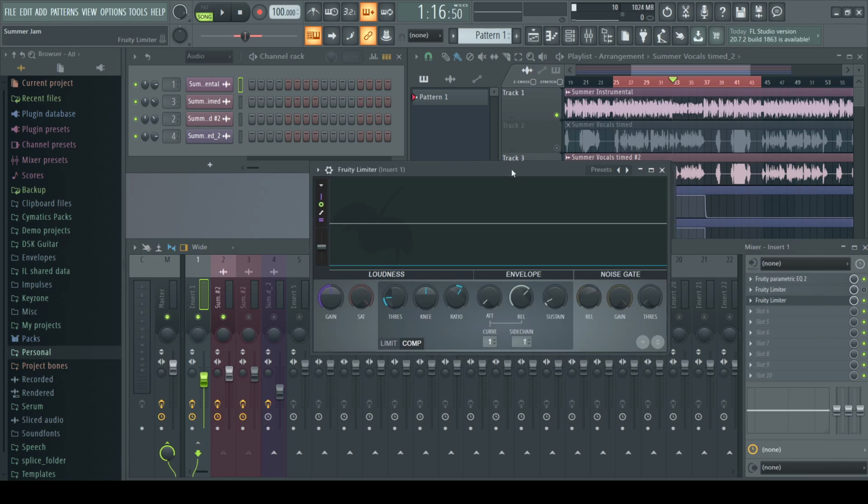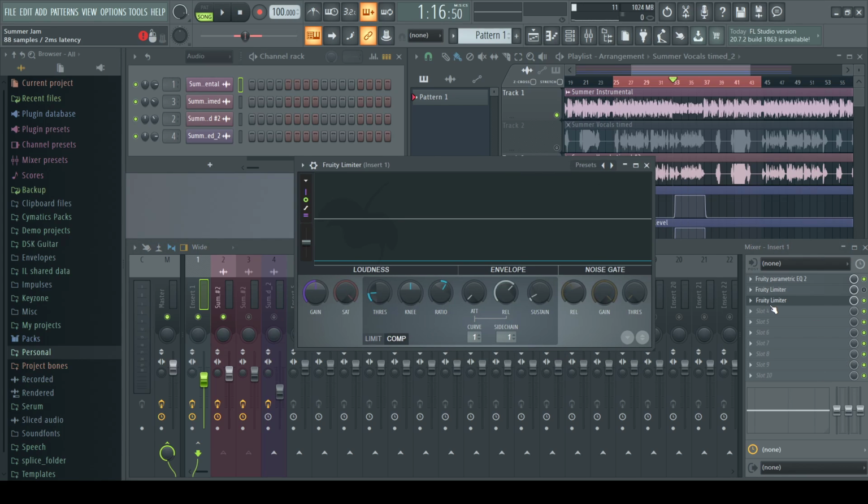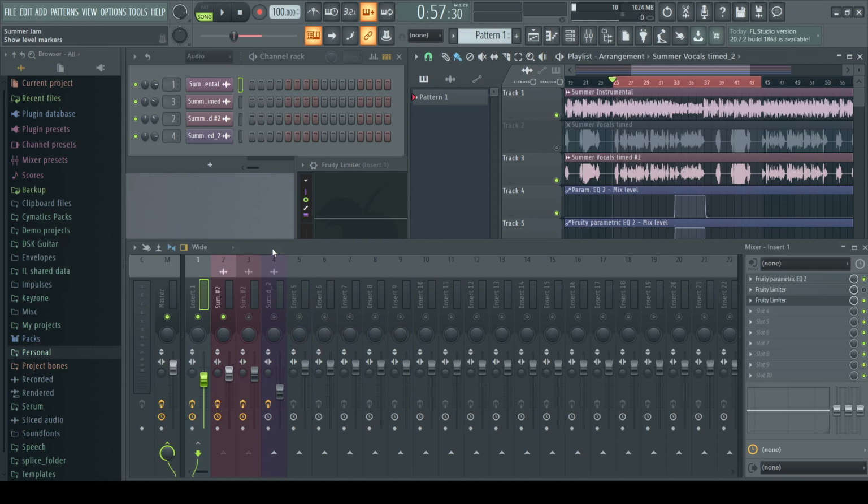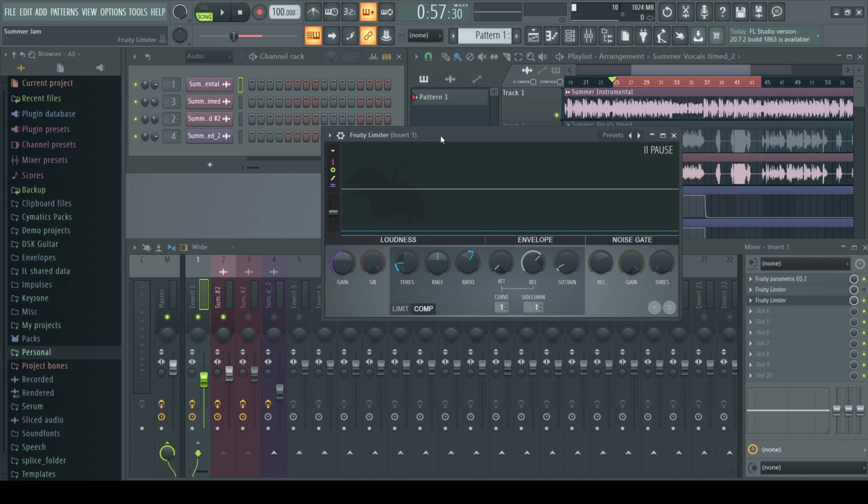So in the limiter, we lowered the threshold so that every time the vocals come in, it's going to actually duck down the volume of the instrumentals. So if we listen to with and without, for this track, it's very, very minimal. But if we were to increase it, you'd be able to tell, and it would definitely stick out more than it is right now.